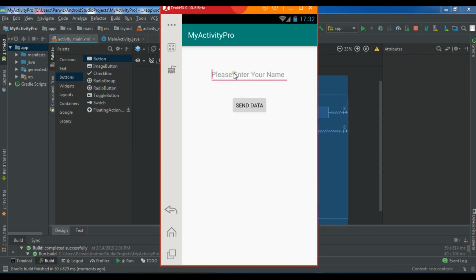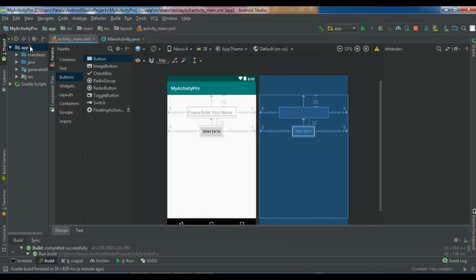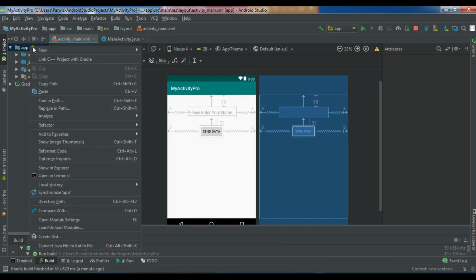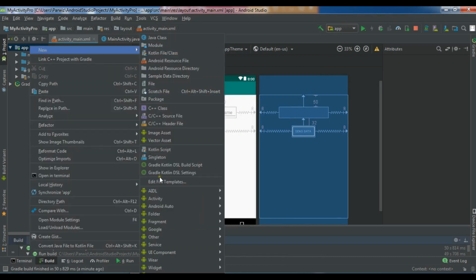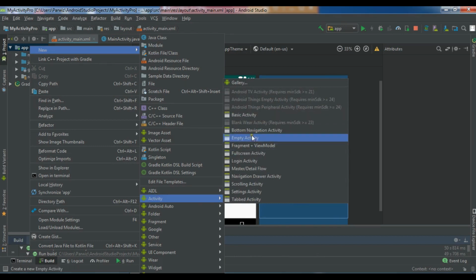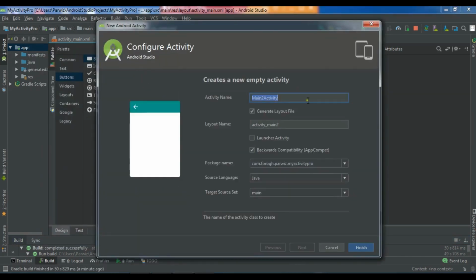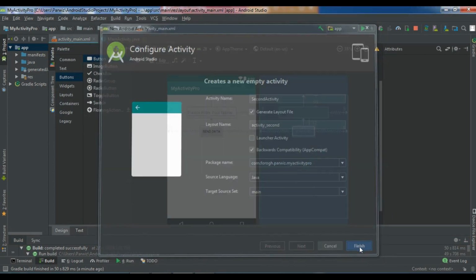Now you can see that this is our virtual emulator, and we have an edit text and a send data button in here, so you can write whatever you want. Now I want to send data from this activity to my second activity. For this I'm going to create a new activity in here. Right click, and we need an empty activity. I call it second activity, and click on finish.